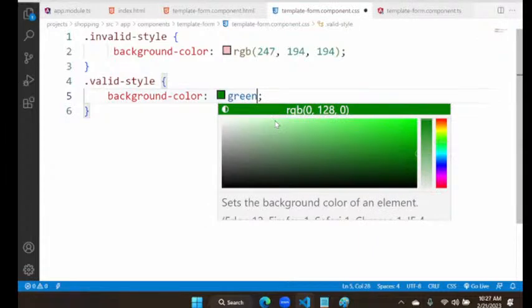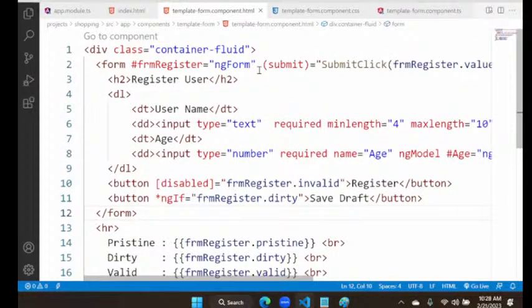Now, how to apply these classes according to the situation? Now you will go to the template form. So here, this is the form. To this, we need to apply a class dynamically. Then we have to use ngClass binding. How to turn on and off? That means if it is valid, valid style should apply. If it is invalid, invalid style should apply.